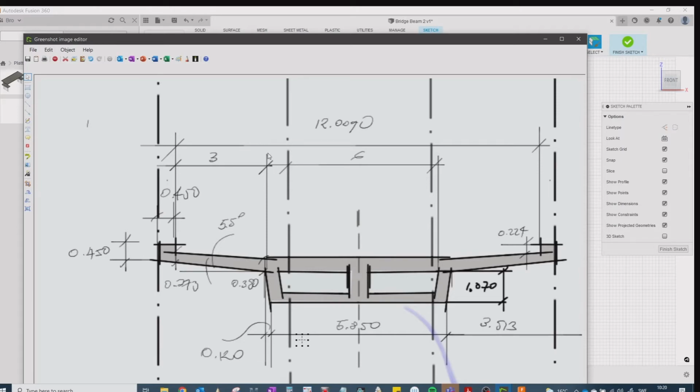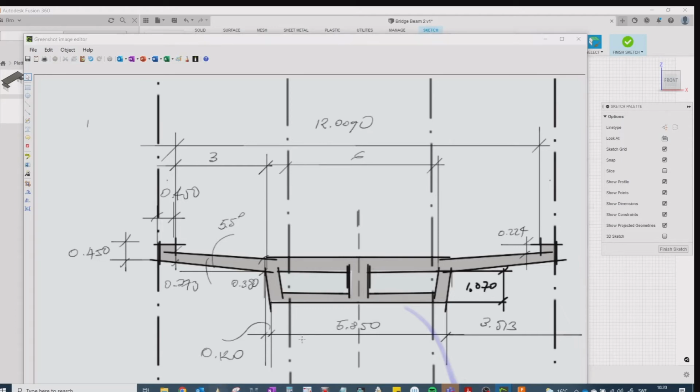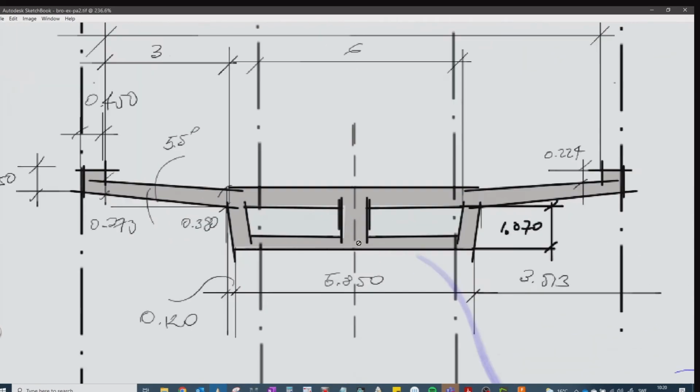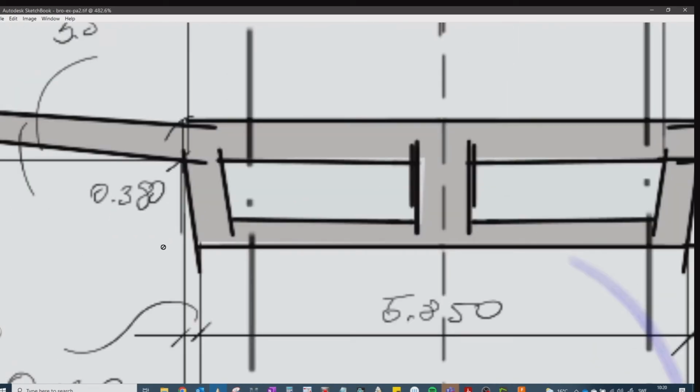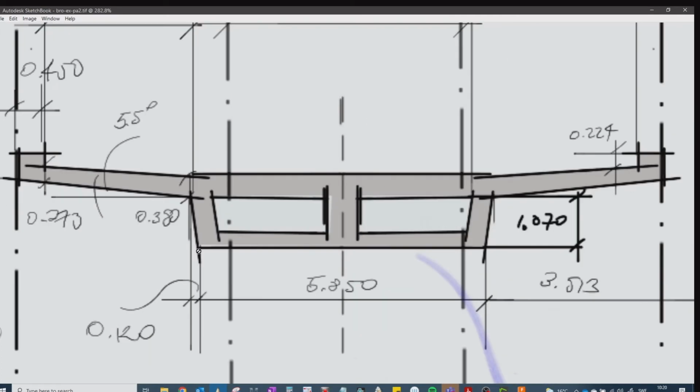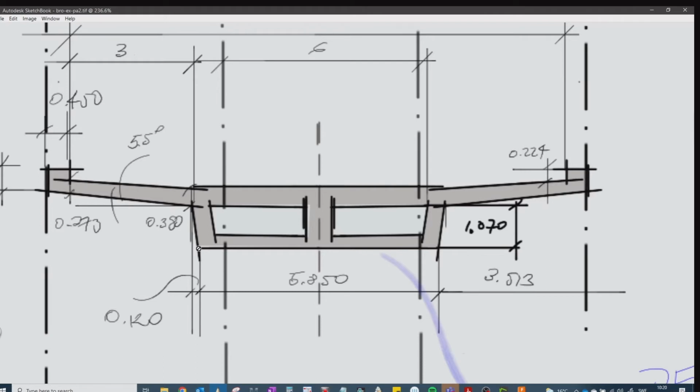Okay, we need a vertical line from this point here. Maybe we can look at that. From this point here, we need a line 120 millimeters, and after we need a line 3 meters from the other point here, and afterwards 3,450 millimeters. Okay, right. Okay, we make that.